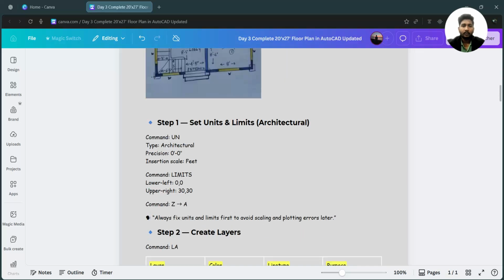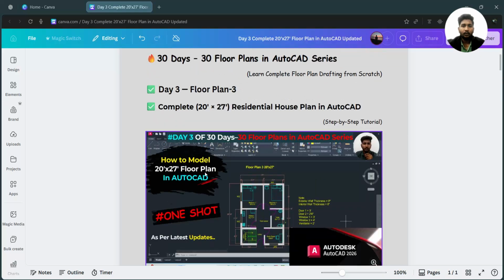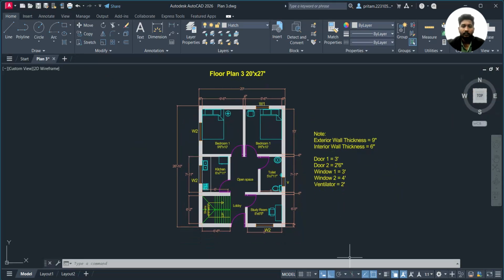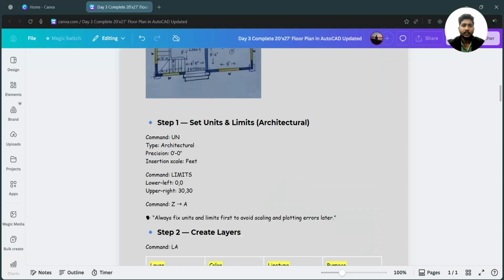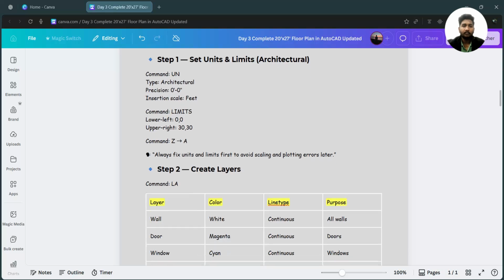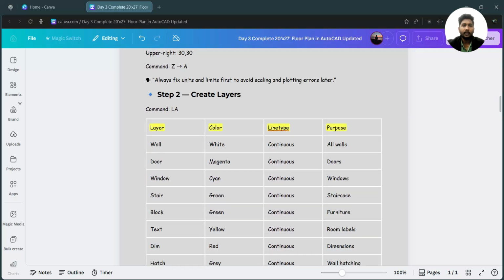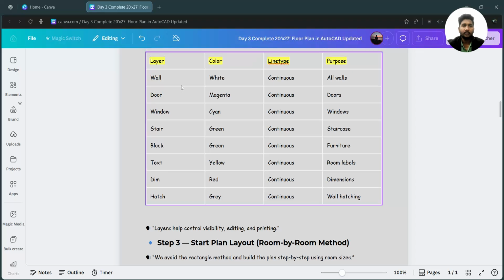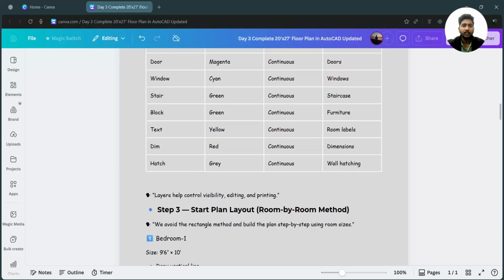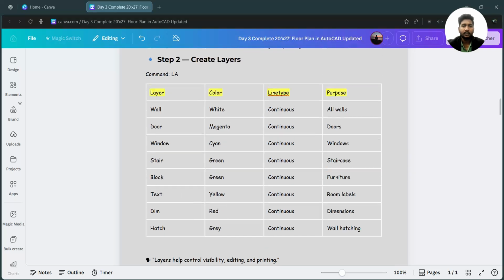Let's get started with our model. This will be our model here, and there will be about 11 steps. In step 1, we have to set the unit and the limits as per architectural standards. Then we have to create the layers: wall, door, window, stairs, block, text, dimension, and hatch. All of this will be added by us in step 2.